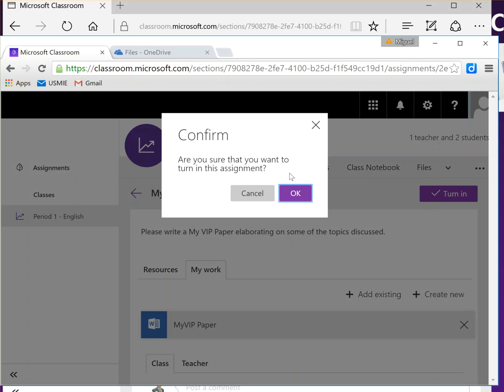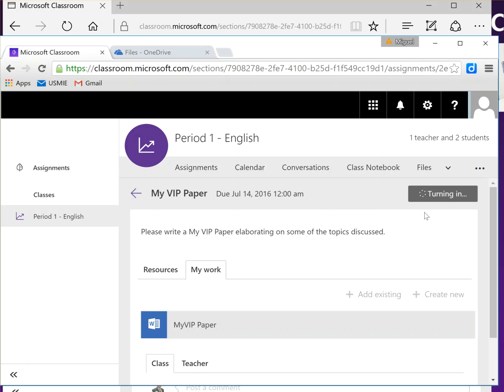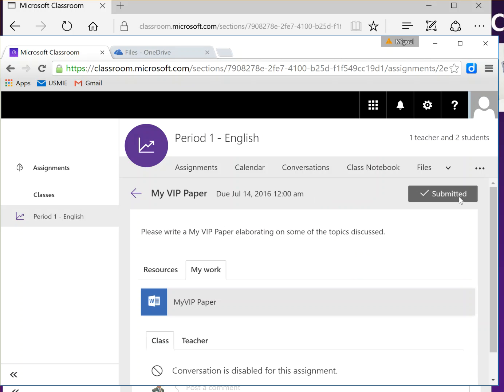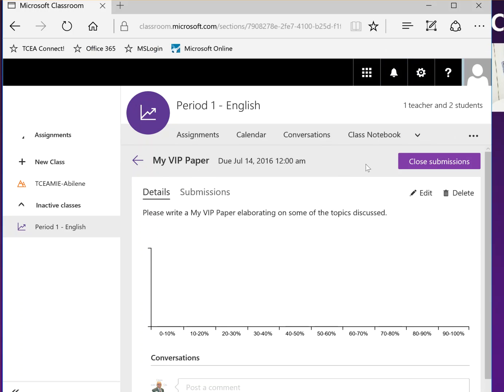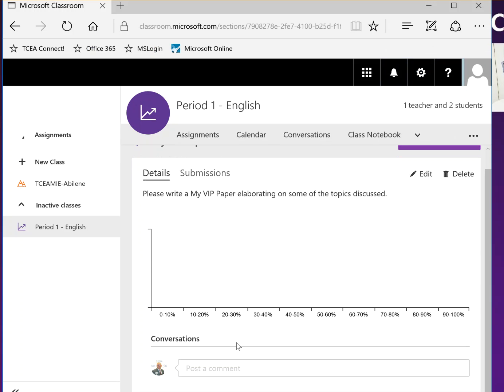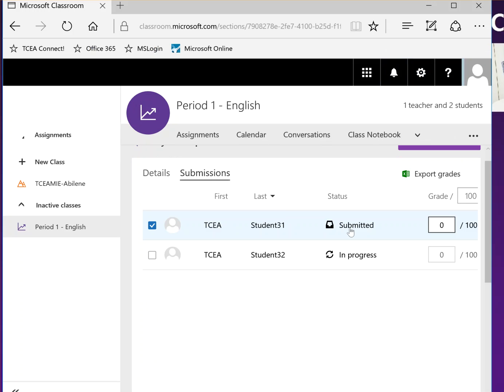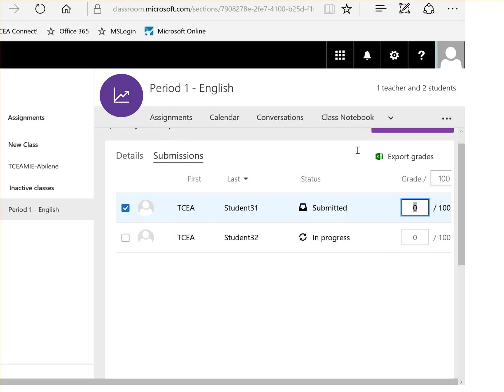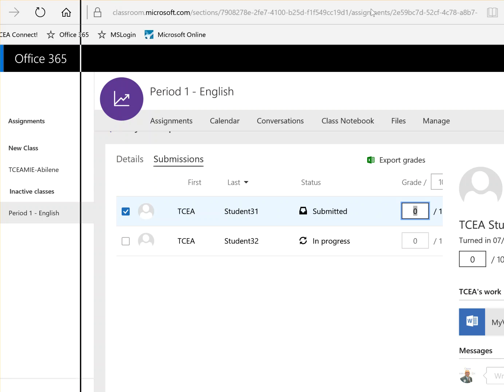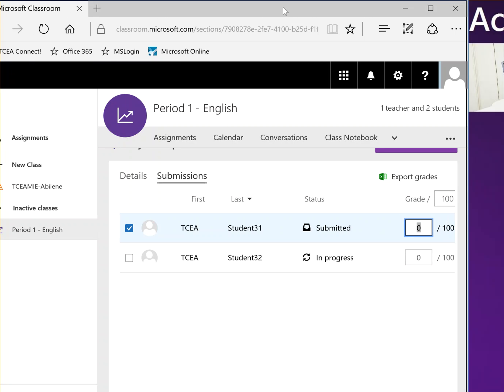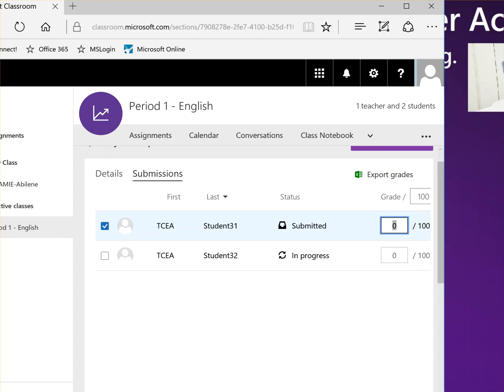And then when you're asked, are you sure you want to turn in the assignment, the student says yes. And now it's submitted. And then I can come back, and if I go to submissions, I'll see that the status has changed from in progress to submitted. And at this point I should be able to see the student's assignment. Let me move this window over just a little bit so you can see what I'm talking about.